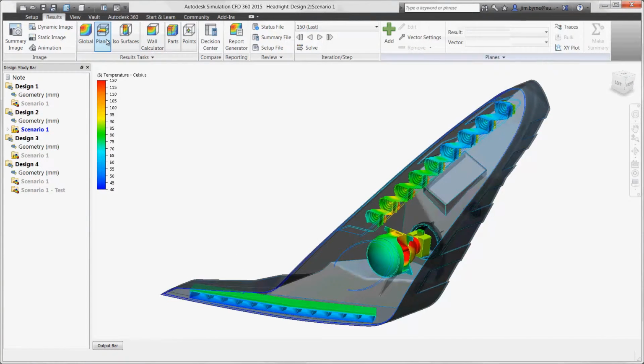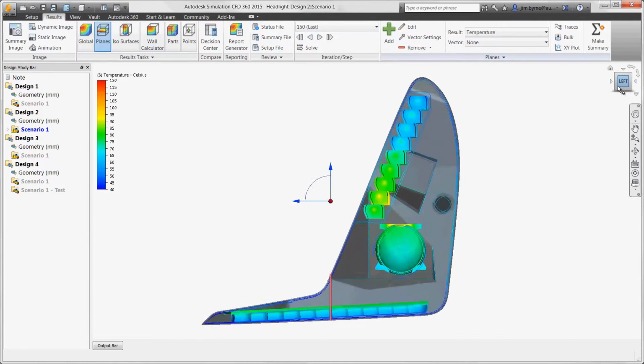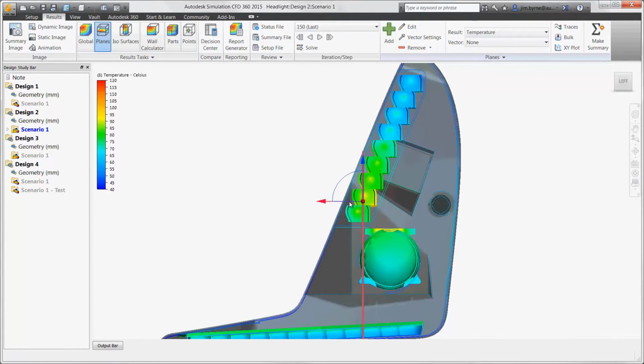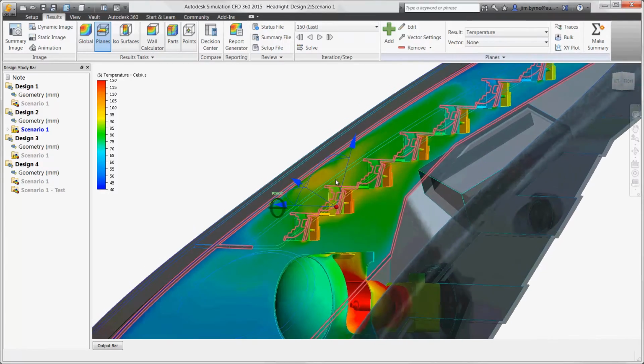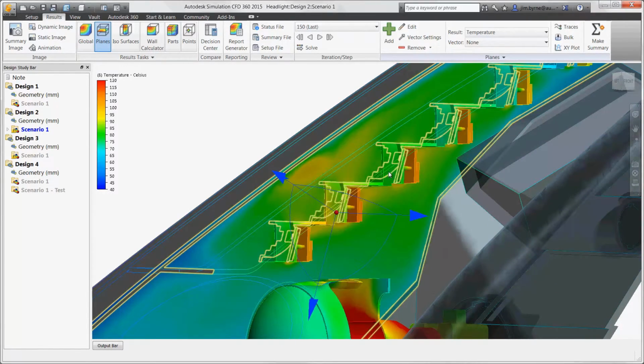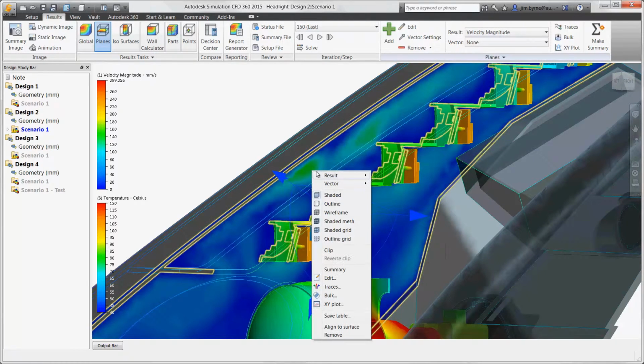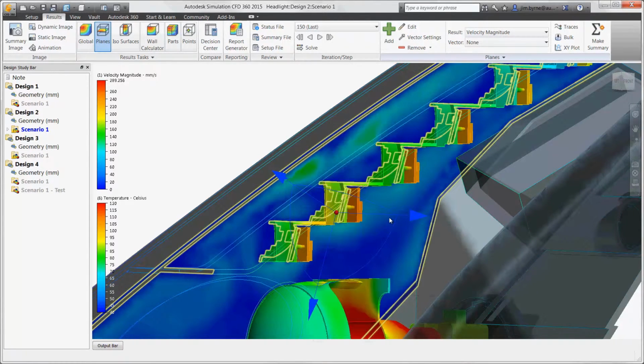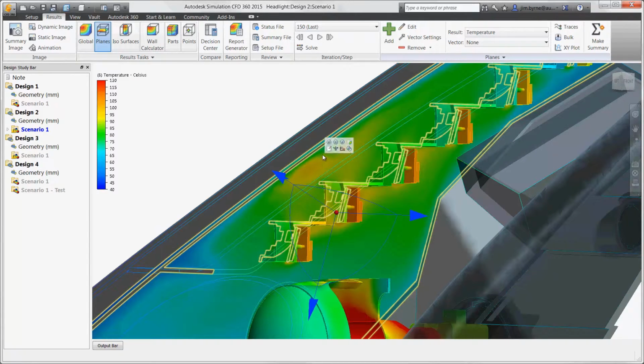Section planes are a great way to review the temperature and velocity of the air and the internal components. They are interactive, enabling the ability to translate and rotate to any location on the model, simply by dragging the triad on the plane. The heads-up user interface provides all the options needed to access the settings. Change the color plot to show temperature or velocity. There are many ways to view the results on the plane.